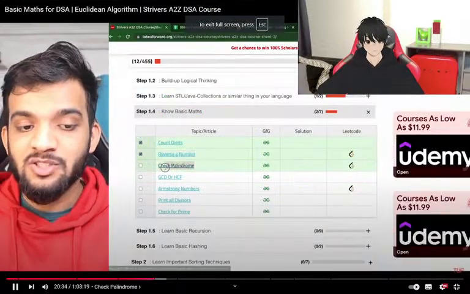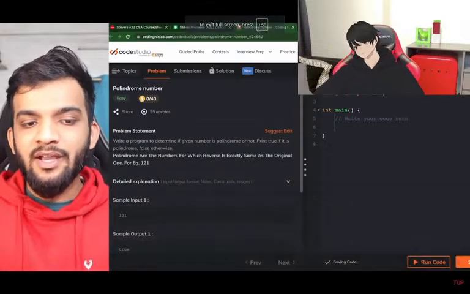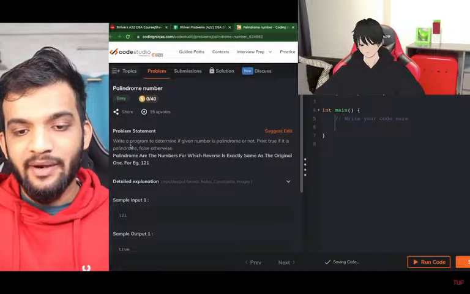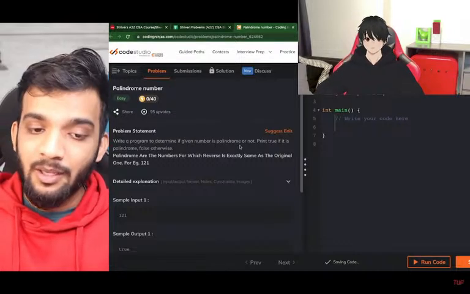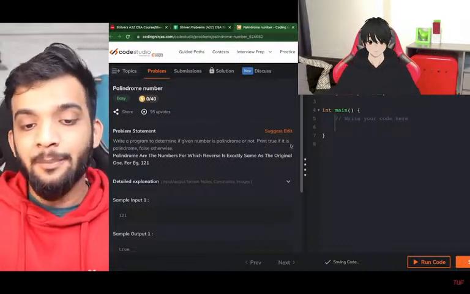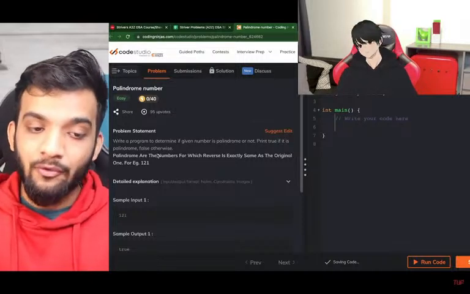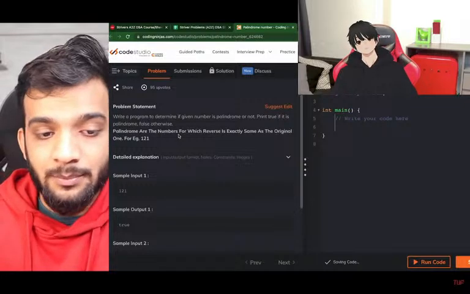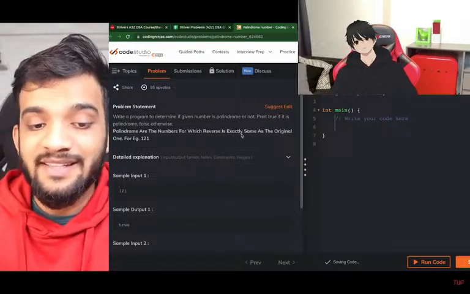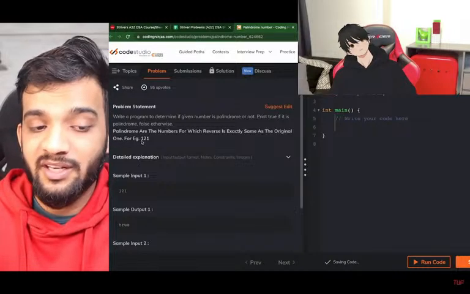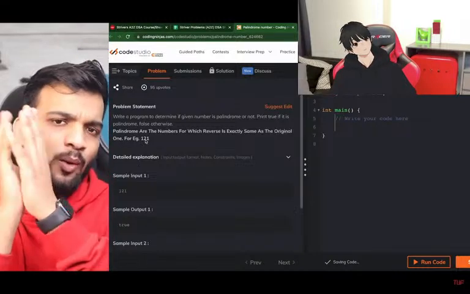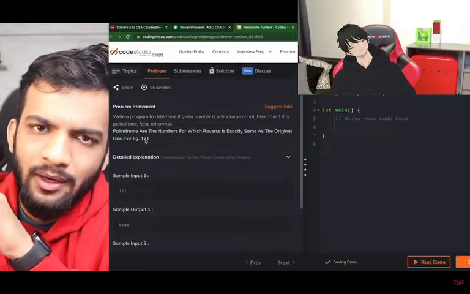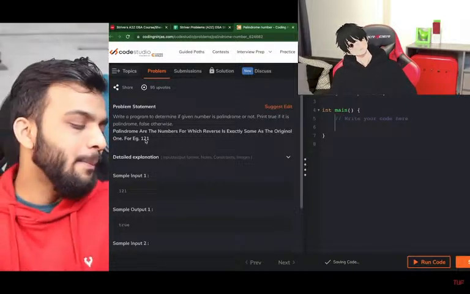So the next problem is check palindrome. Now when I go to the palindrome problem, let's understand the problem. It states: write a program to determine if a given number is palindrome or not. Print true if it is palindrome, or false otherwise. Palindromes are the numbers for which the reverse is exactly the same as the original one. For example, 121. Because if you take 121 and do a reverse of it, 121's reverse is 121. That is why it is called a palindrome.